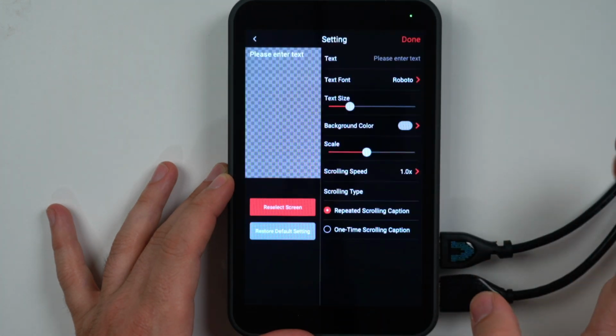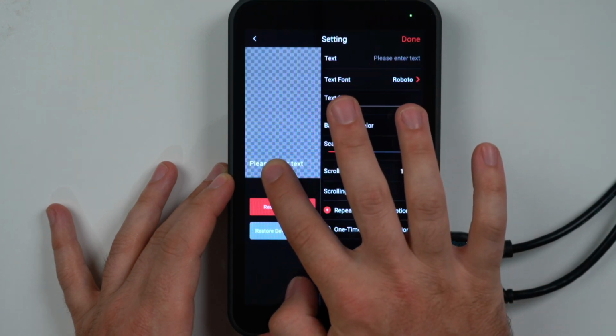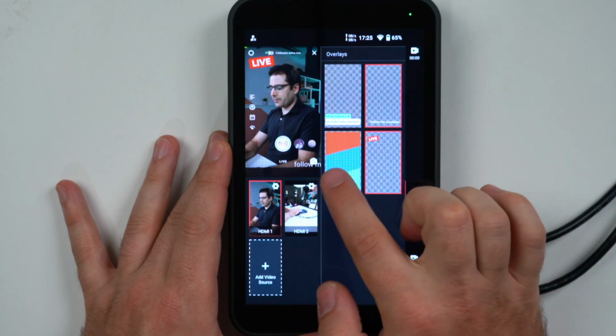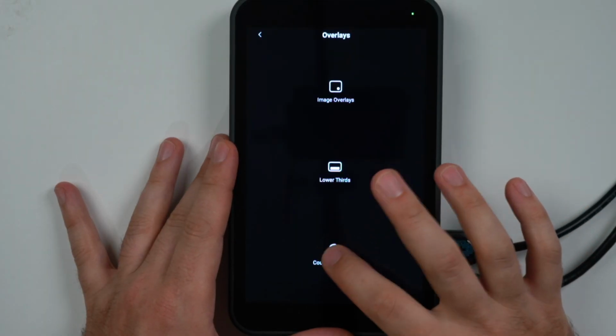include a rolling caption in case you want it to just scroll along the bottom all the time. And when you tap that, it'll start scrolling across the bottom of the screen. Another really cool one is a countdown timer.